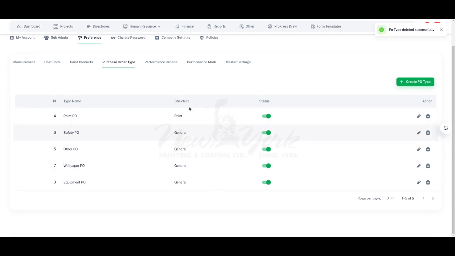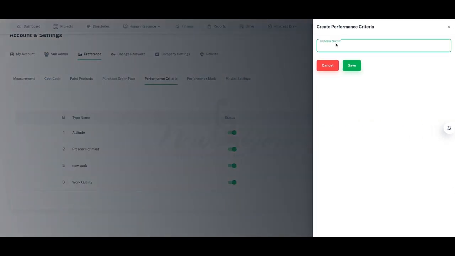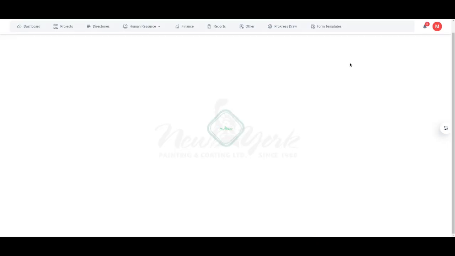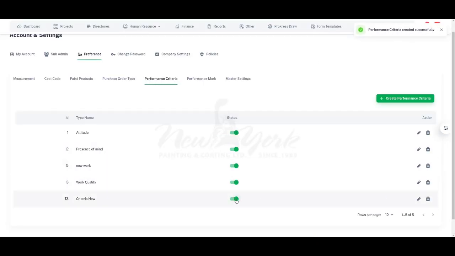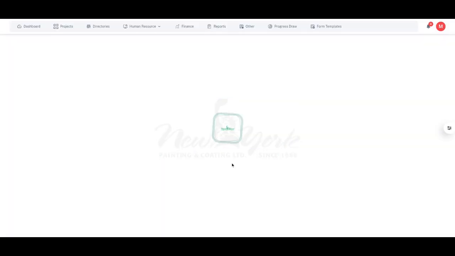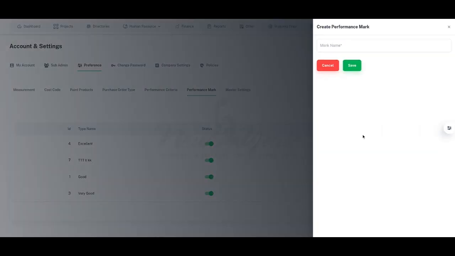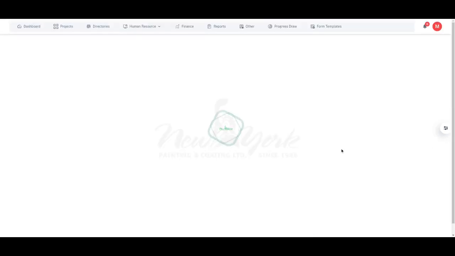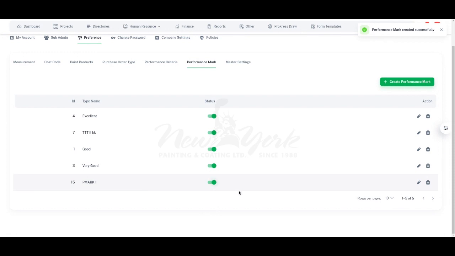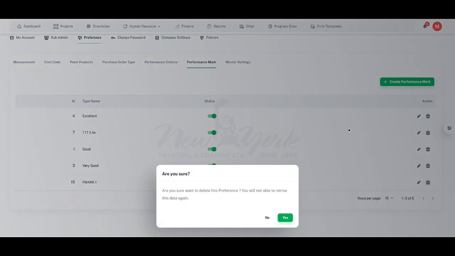Okay. Now performance criteria. To create, click on this button. Click on save. You can change status here. To delete, click on this. To create a new performance mode, go here, click on create, enter name. You can change status here. If you want to delete, click on this delete button.